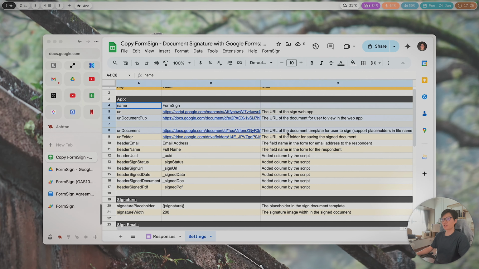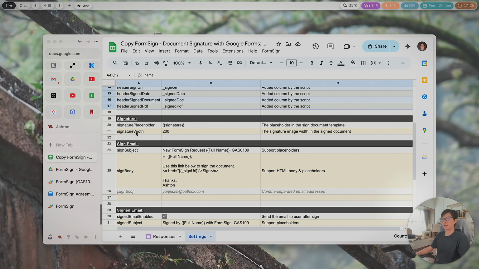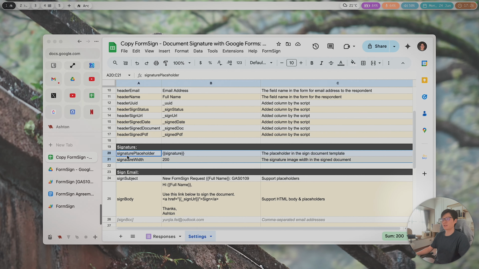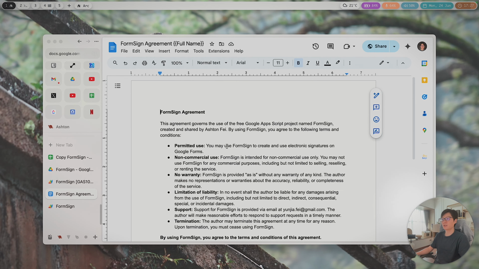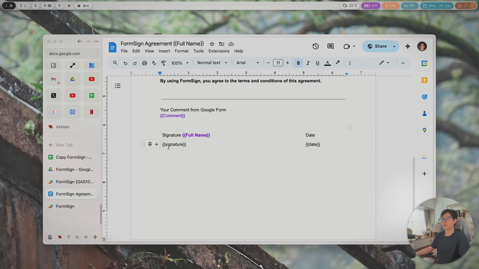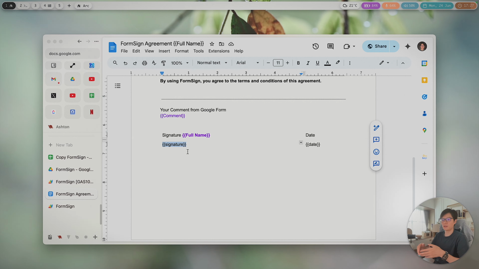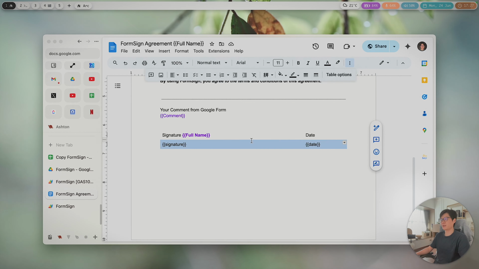So this section here is about the application update, and then you have some other updates. For the signature section here, you have two options. The first is the placeholder. This placeholder is basically the placeholder on the template, this one. This is the key the script is looking for to locate where to insert the signature image. And another thing is very important: make sure this is in a table. I mean, for this special one, make sure it's in a table.